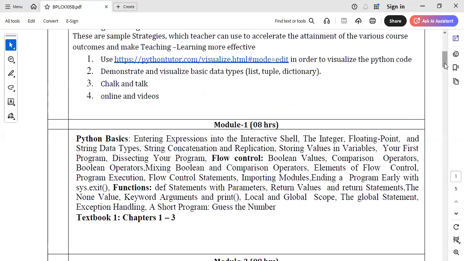Module 1, the introduction chapter, Python basics: entering expressions into the interactive shell, the integer, floating point, and string data types, string concatenation and replication, storing values in variables, your first program, and debugging your program. This is the basics of Python.